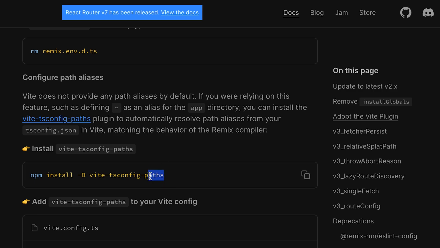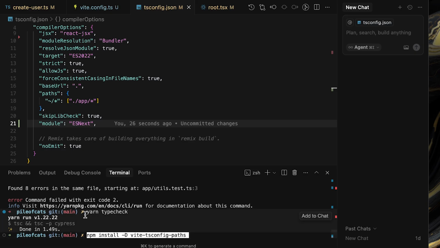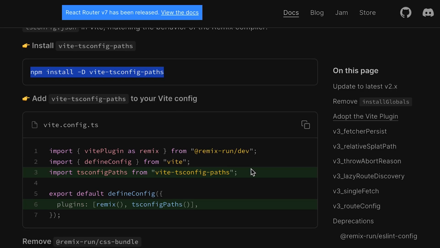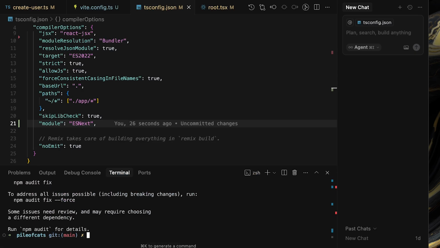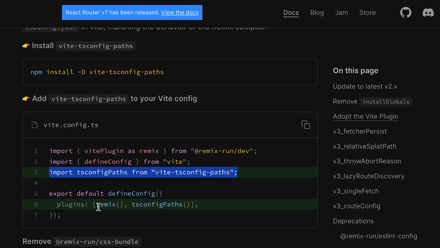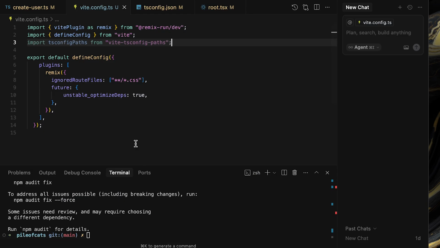If you have any path aliases defined in your TypeScript config, you need to install a special plugin for it to resolve the aliases. It is called vite-tsconfig-paths. Just follow the instructions, add the plugin to the Vite config, and enjoy your working imports.